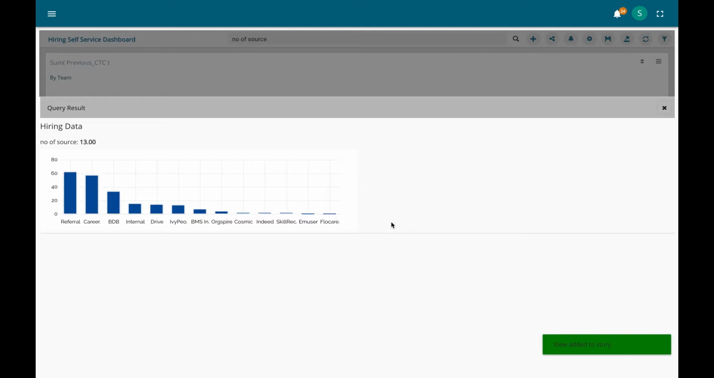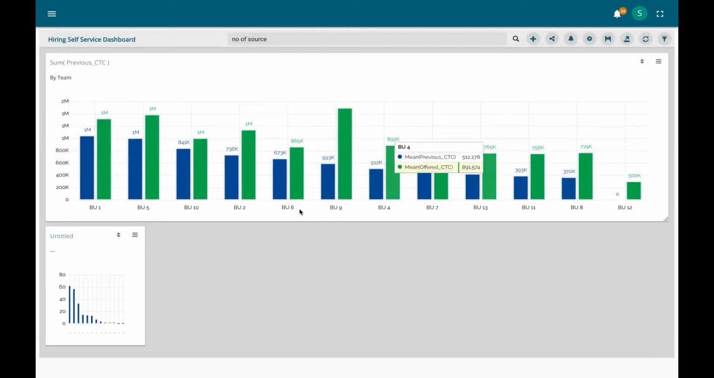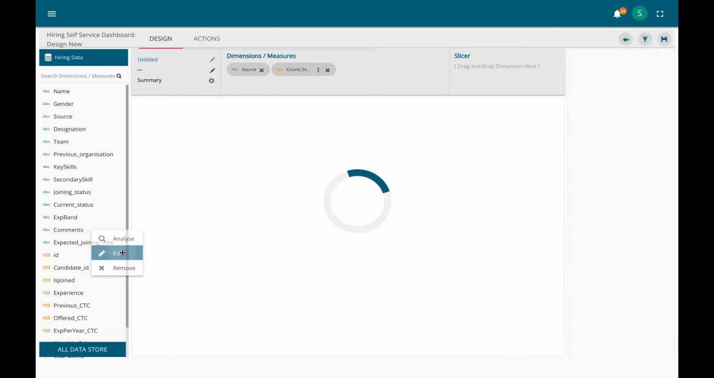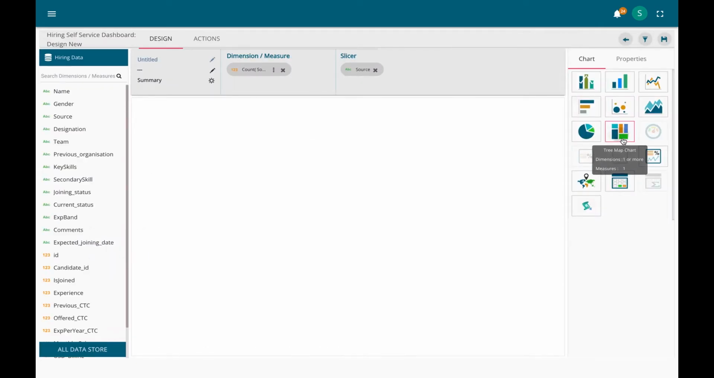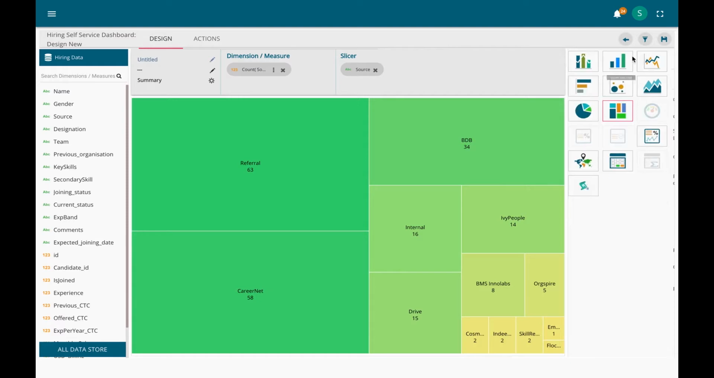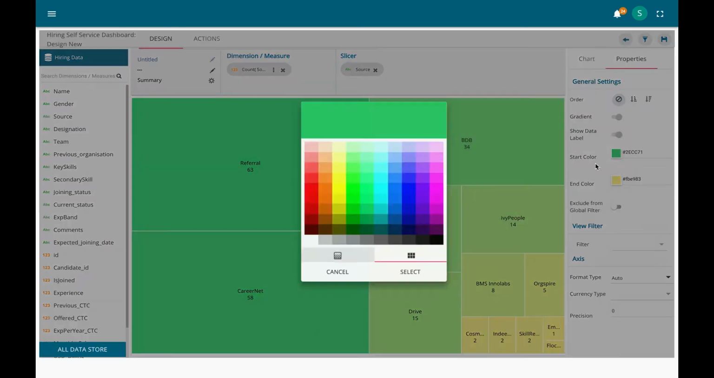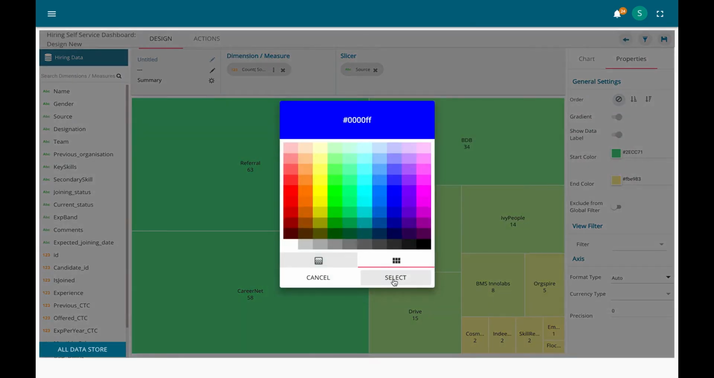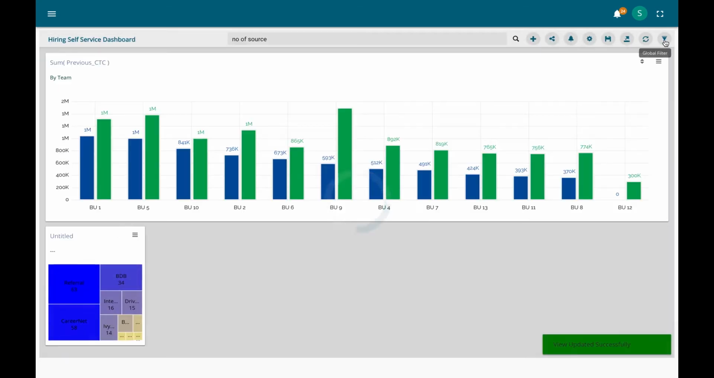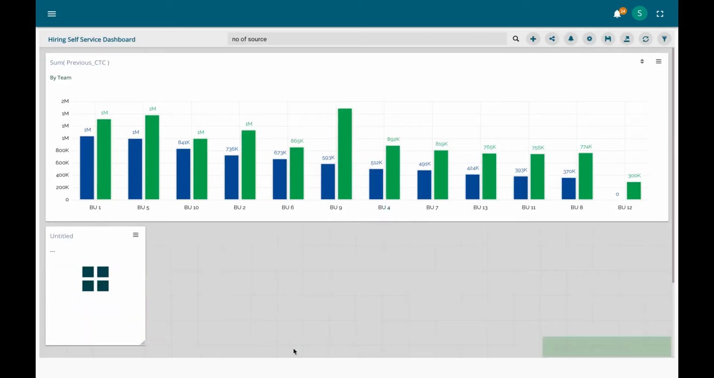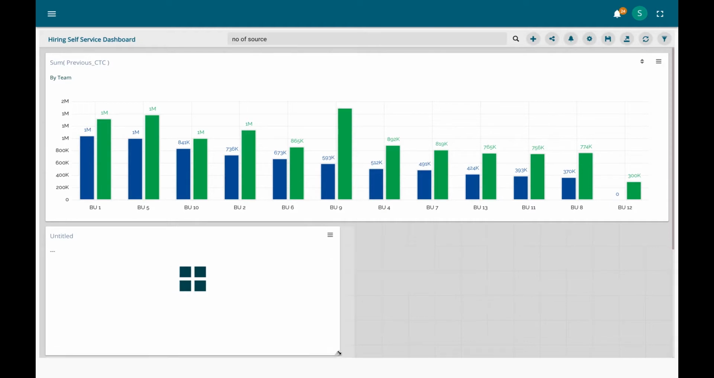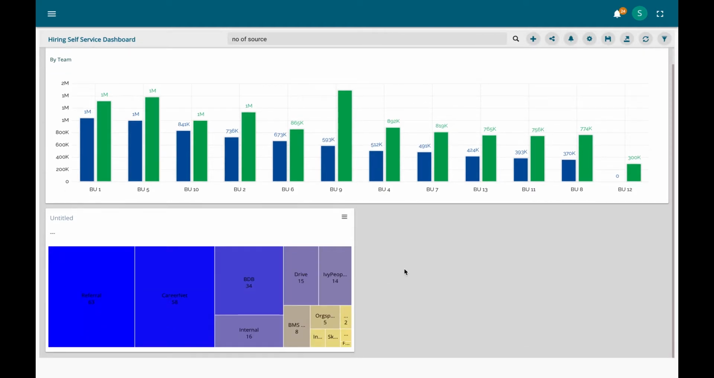I add this as a chart because I wanted to just see them. I go into the edit mode where I can modify them and see this as a tree map, and I can bring in a little bit of gradient and put some different types of colors, and this looks good. I can make it a little bit bigger so that I can see the data more properly. Good enough.